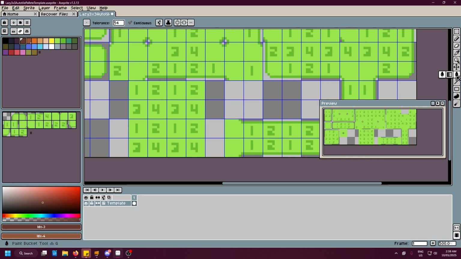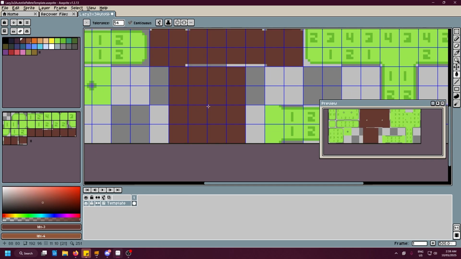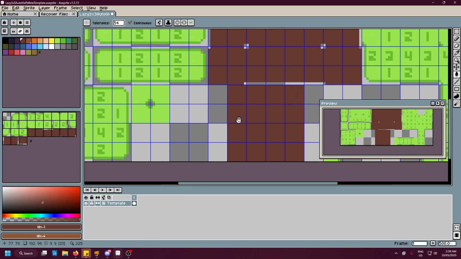Let's start by coloring it. I haven't decided what to make it yet. How about we try to make some classic dirt paths? Okay, so we start by coloring these in.